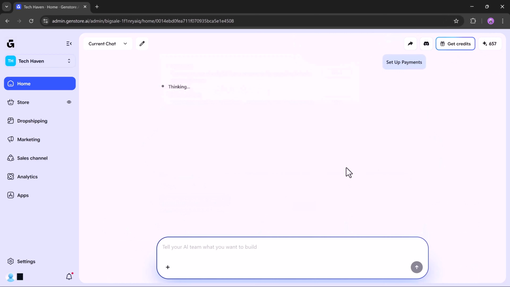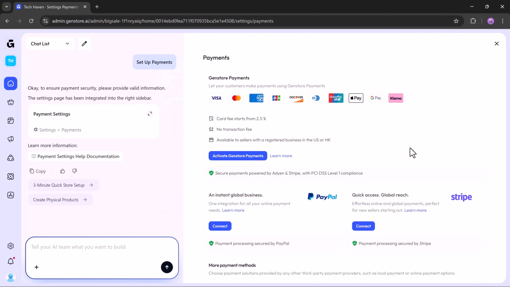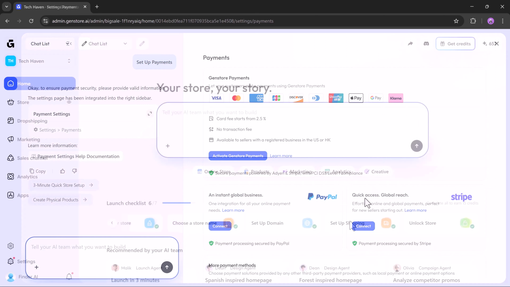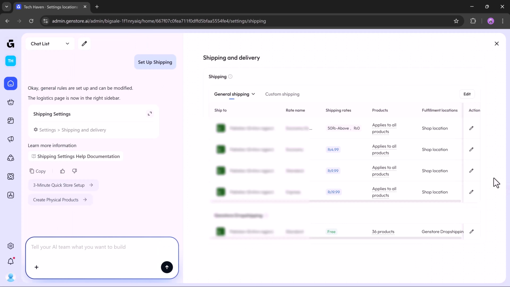Payment setup. Drop Pay is automatically activated. Just review the settings and adjust if needed. Shipping setup: default rules are already created. Edit them to match your business strategy.